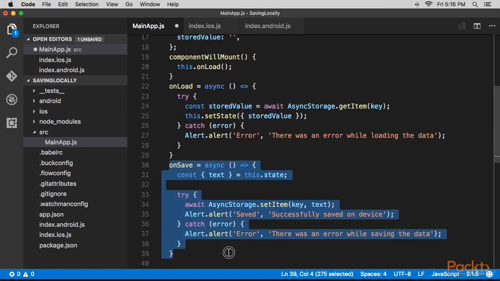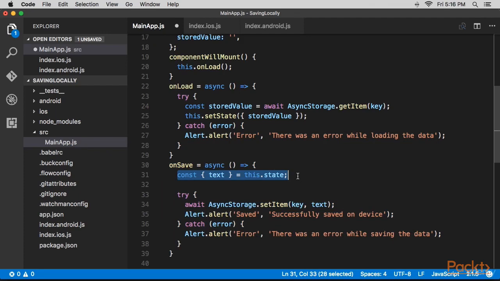Saving the data is simple as well. We only need to use a key to save anything we want. This is the code for saving data. Here we're saving text from the state. Using the setItem method, we can set a new key with any value we want. This call is asynchronous, therefore we either need to use promises or the new await async syntax.